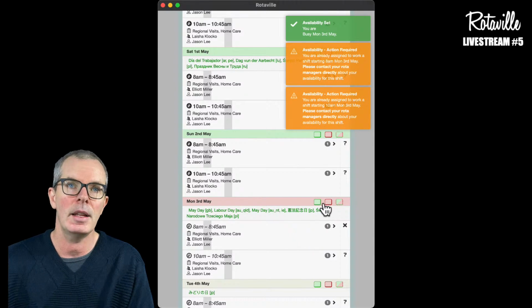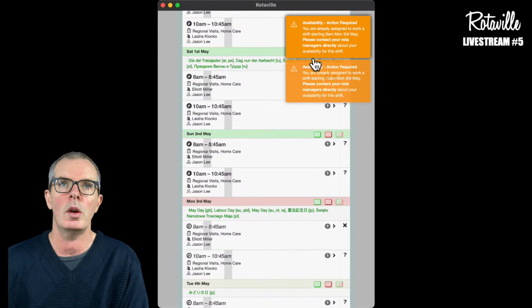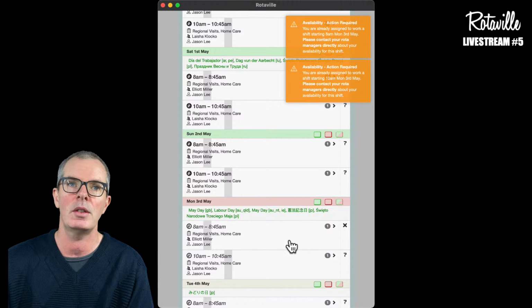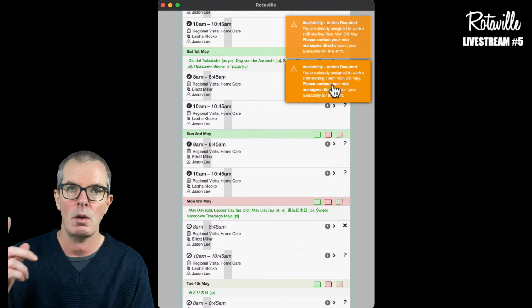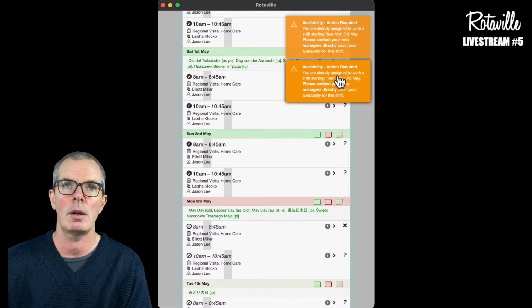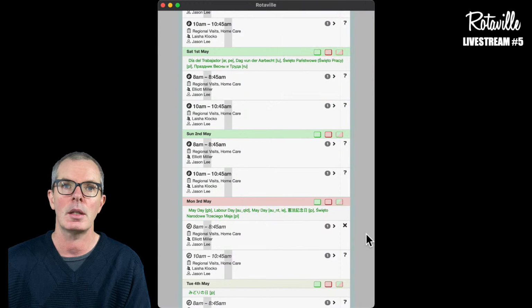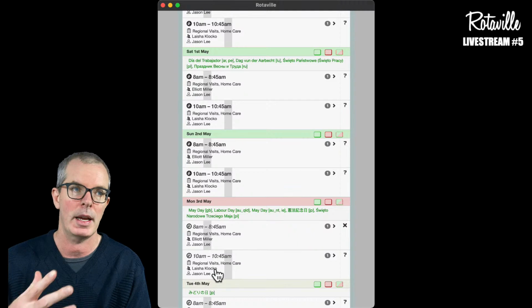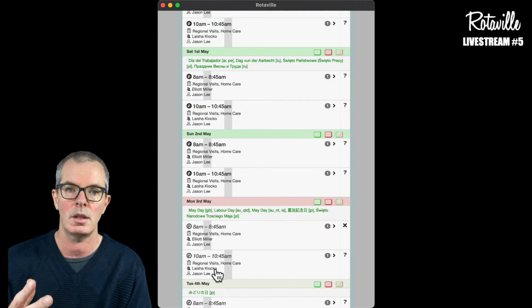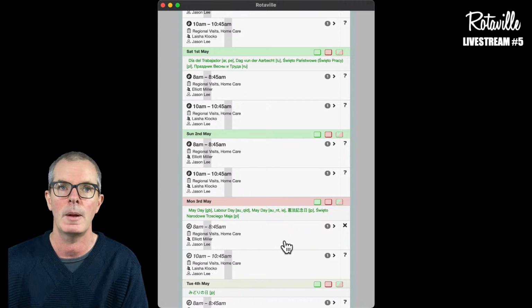And there's actually a little warning popped up here saying that I'm already assigned to shifts on that day and that I should directly contact my manager. So I will do that. I'll contact the rota managers and let them know, listen, you've rostered me to work, but can I please have the day off? That's just a discussion that you really do need to have with your manager.